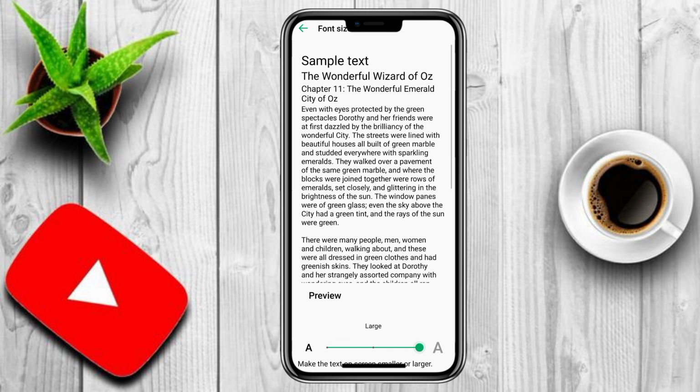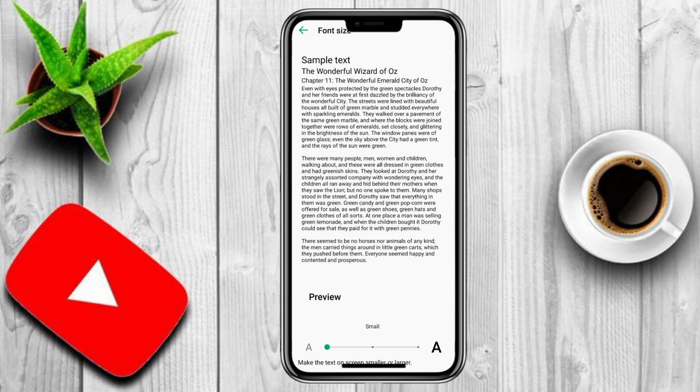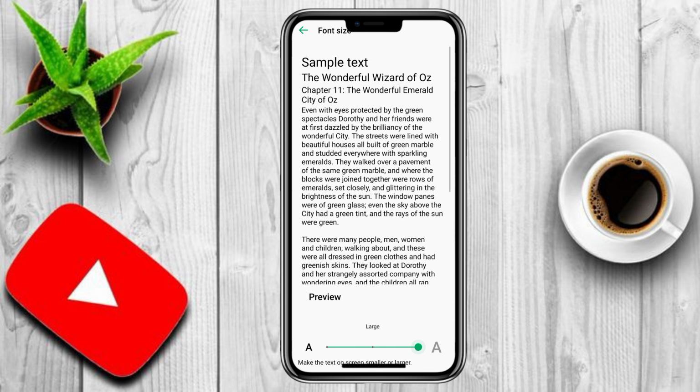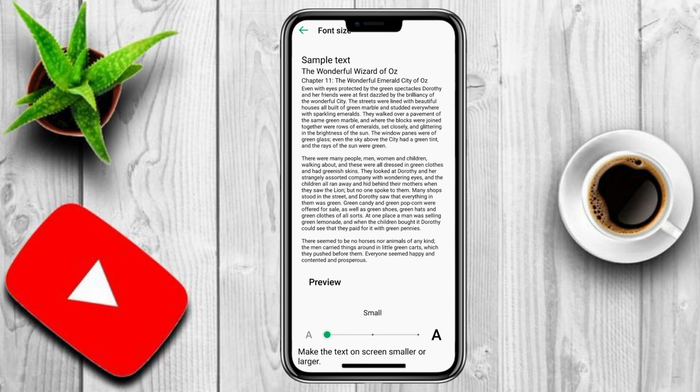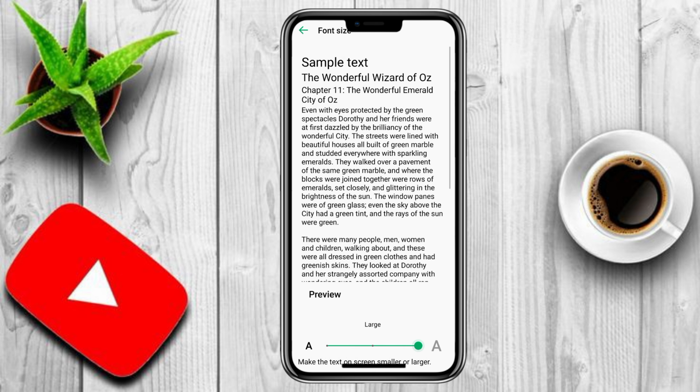Step 4. Adjust the slider. You'll see a slider or visual preview that lets you zoom in or out. Drag the slider to make app elements, like buttons, menus, and text, larger or smaller. As you adjust it, your phone will show you a live preview.